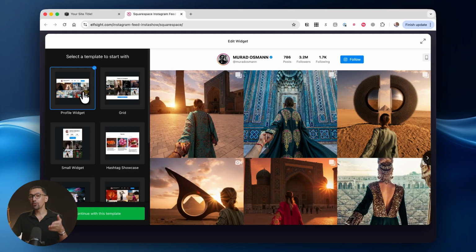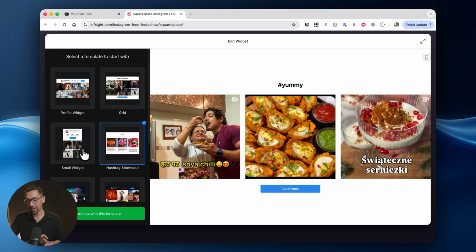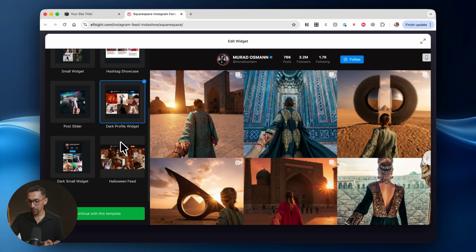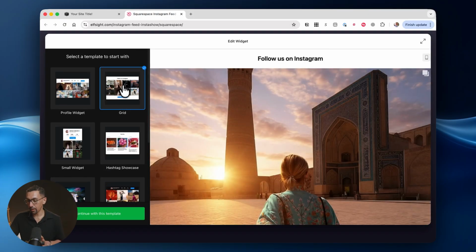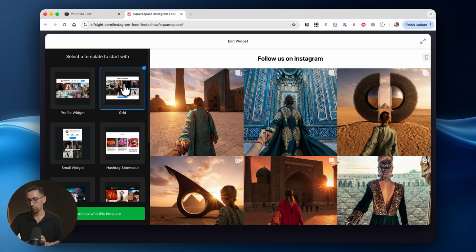Overall, I do recommend Elfsight as one of the most robust and powerful, and it works across all devices. As you can see here, this is a profile widget. You have a grid option, you have hashtag, showcase, small widget, a post slider, dark theme, a ton of options for you to choose from. Honestly, these top two are probably my favorite. Let's go back here, profile widget, and then this one right here. Both of these are really, really elegant to get started.